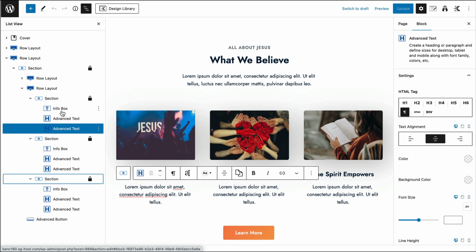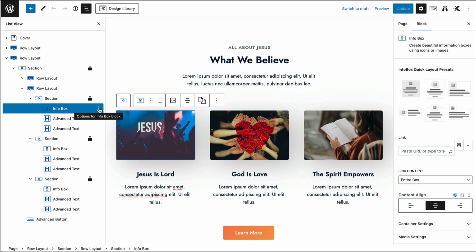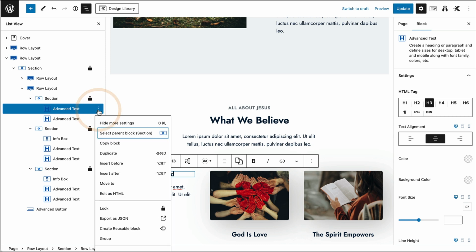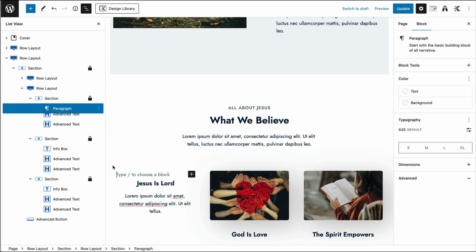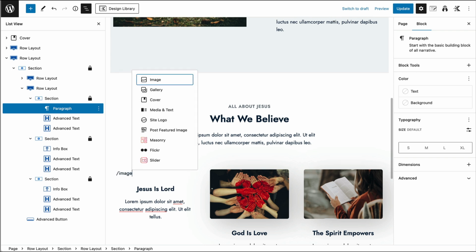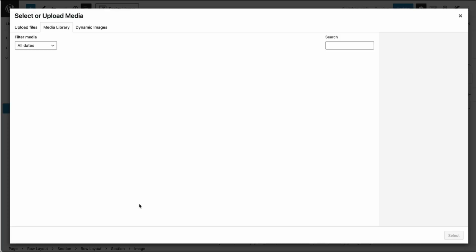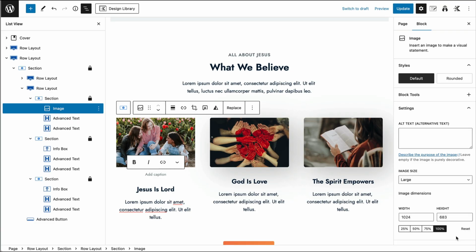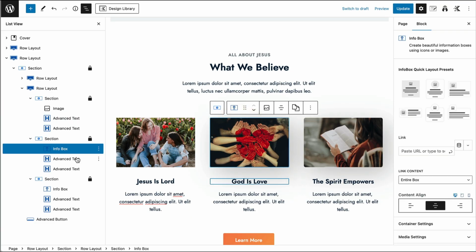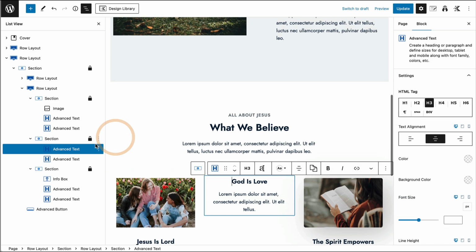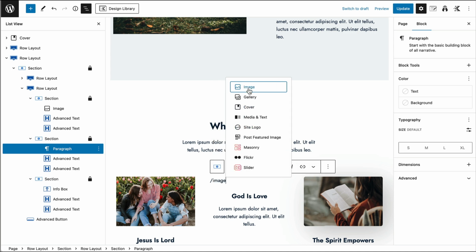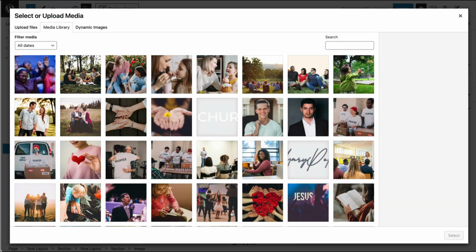So what I'm going to do is remove the info box, and then instead I'm going to add an image: insert before, image, media library. We'll choose this. And let's do the same for all of these. So remove the info box, insert before, which gives us an option here to add a different block. Choose an image from the media library.